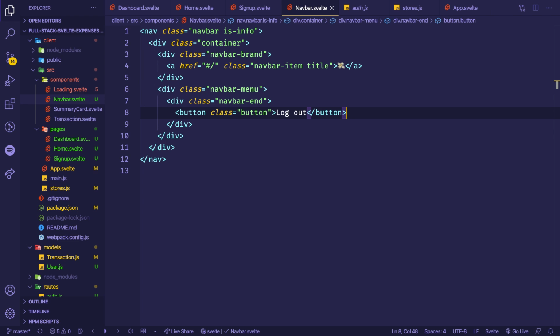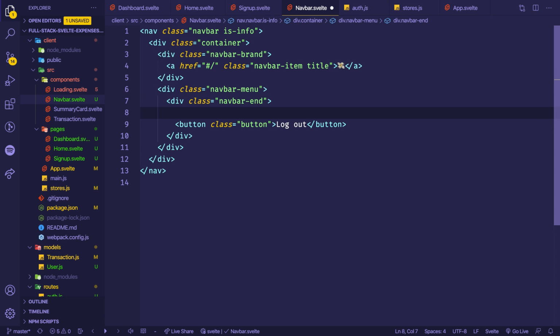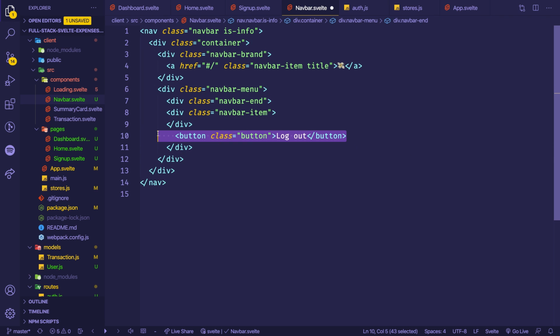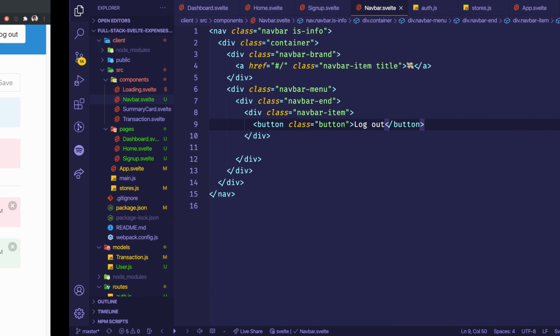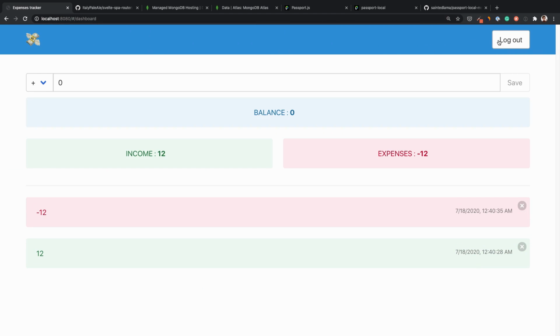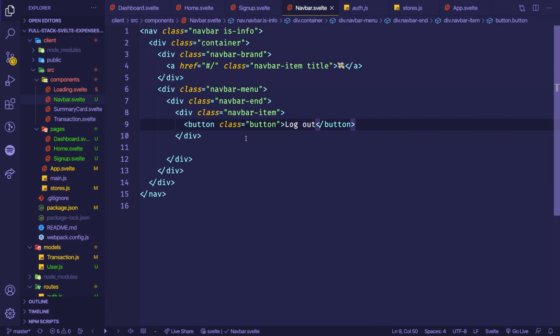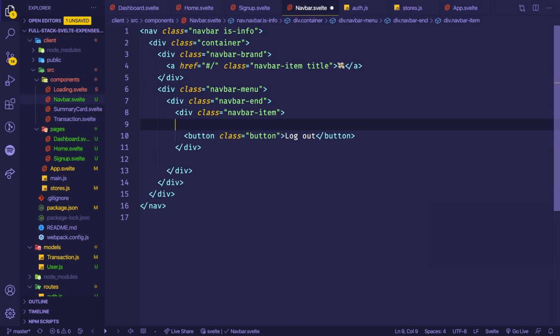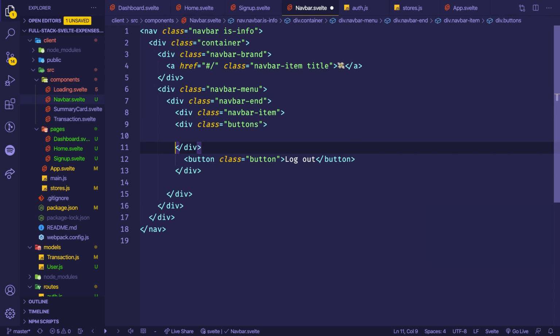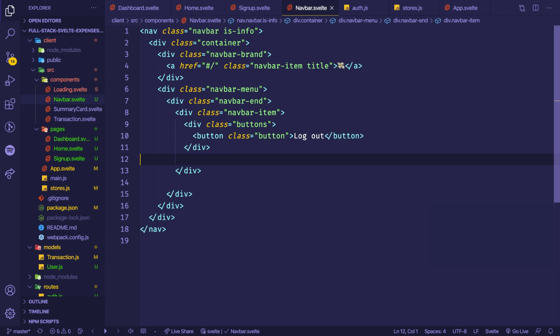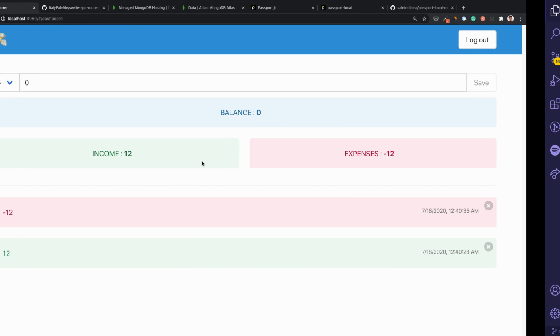So it's not looking correctly because we have to add another div that has the navbar item. So this is going to, hopefully it shows correctly now. So it's an item, and here I'm going to add another class that's going to be called buttons, because we're going to have two buttons here. For now we only have one, but we will add another, and we still have the same.